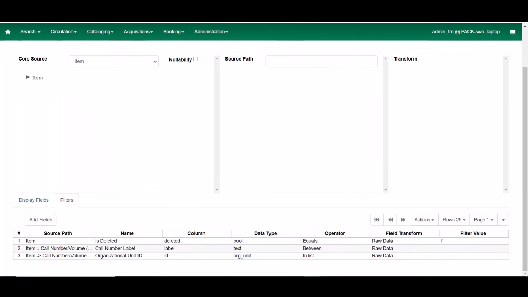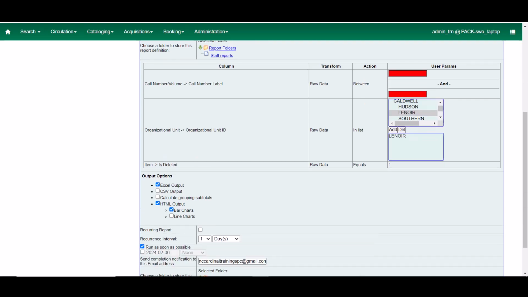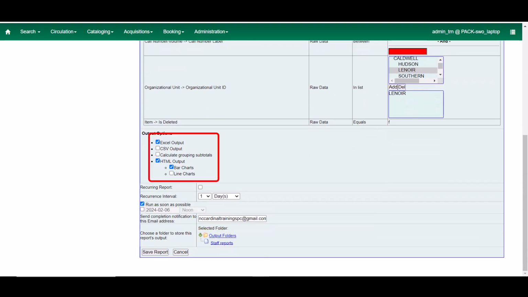For example, in your template, you may say that you want to filter on org unit. In the report setup, you select the specific org unit to apply to that filter. You also determine who receives the output and in what form.